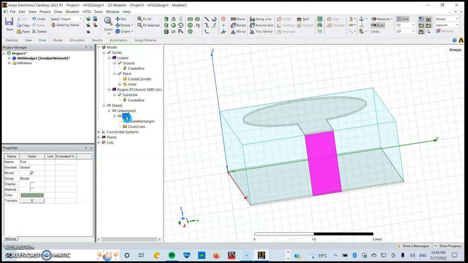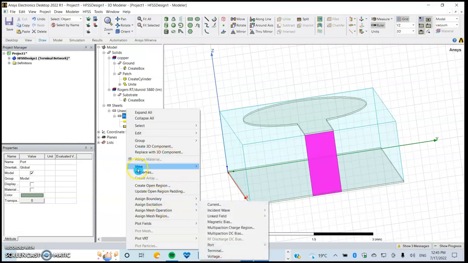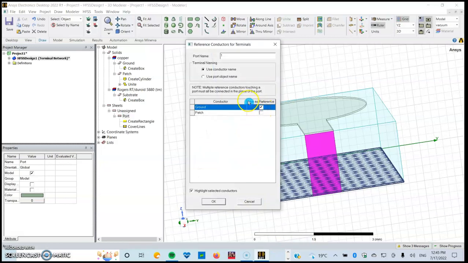So the next thing you need to do is assign it. To assign it you need to select the excitation, right click on it, and you can see assign excitation, then you choose the port as the lumped element in this case. You can choose the ground as your reference and object name.